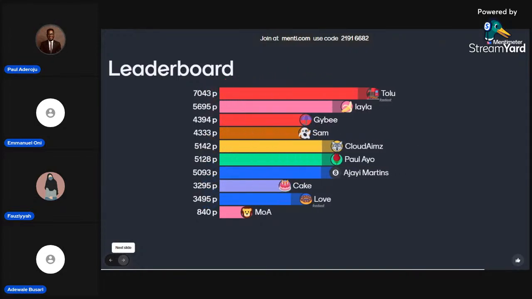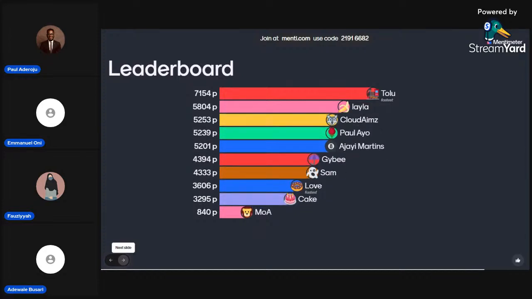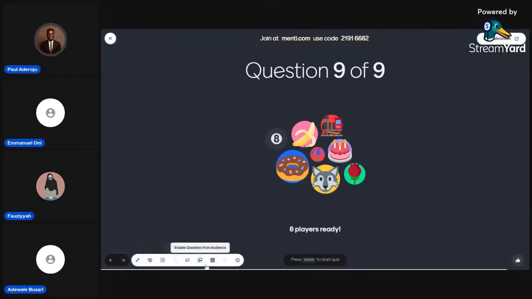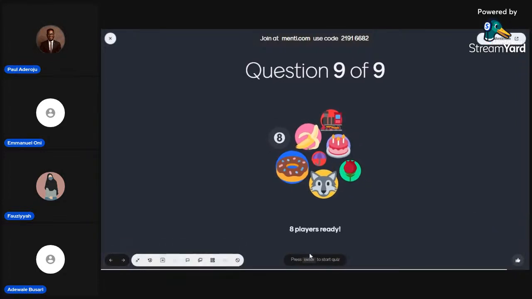Tolu, no one grew. Wow, we have Tolu still at first place, but now we have Cloud Ames. I think Cloud Ames was like 6th or 7th at some point, but Paul is also making a comeback. Wow. So one more question now. Let's see. Ajayi Martins fell from second to fifth. Last question. Brace for impact.